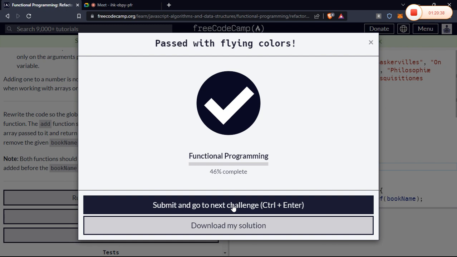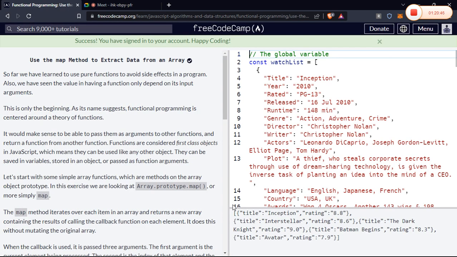Exactly. Don't change global variables. If you want to use them, pass it into the function as an argument and then make a copy of it. Do your modification and return the new copy. That's basically it.